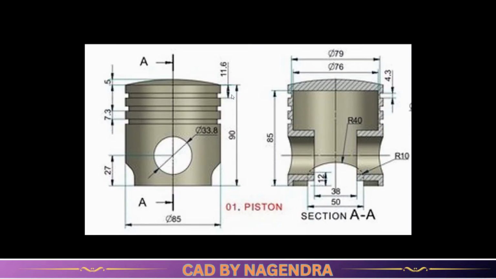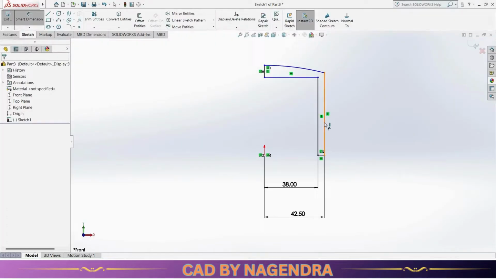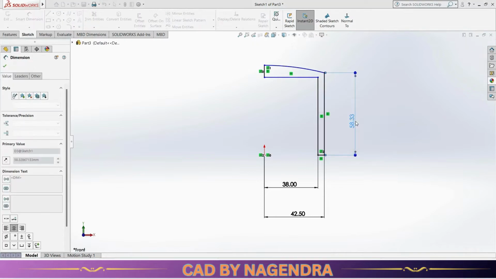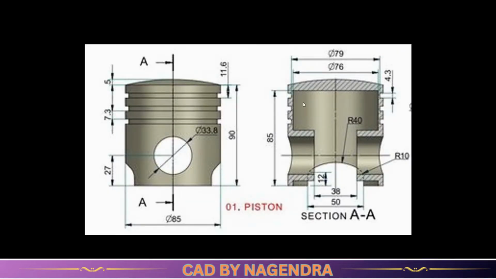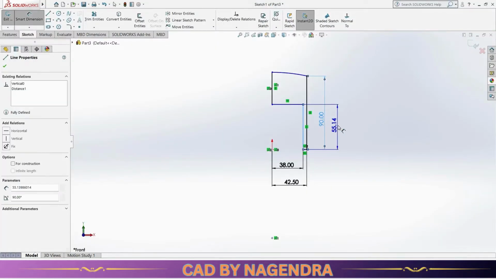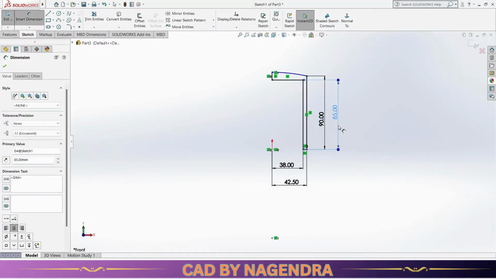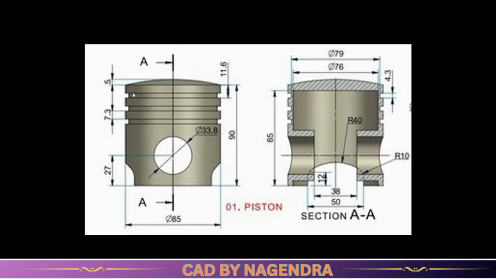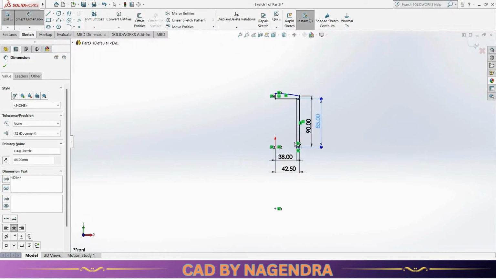Then the total height we are having here is 90. For this we are having a height of 90. Then for the inside profile we are having a height of 85. For this we need a height of 85. Next to that, from this point to this end we are having 5 mm vertically.